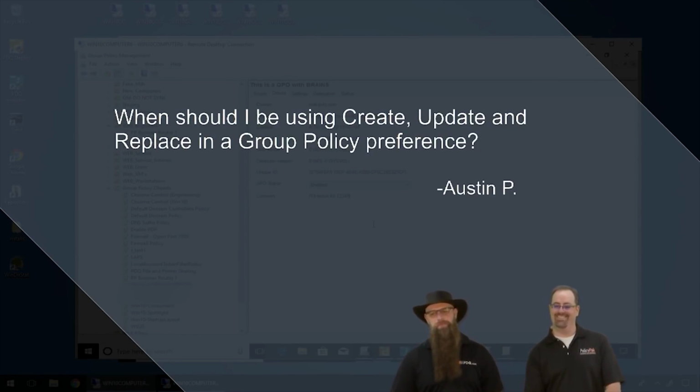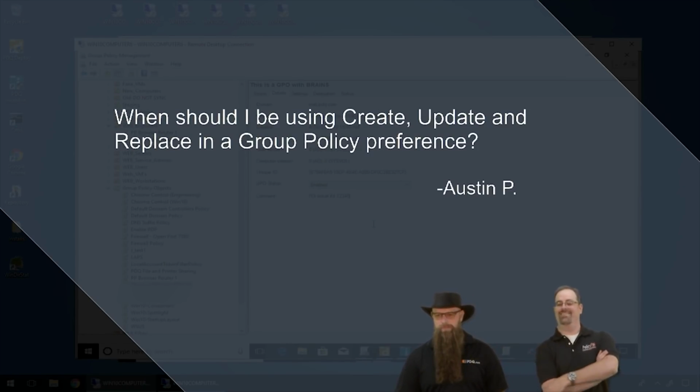Dear Shane and Jeremy, when should I be using create, update, and replace in a group policy preference? Good question. I don't get this one that often. That's a great one. All right. So these are, inside of group policy preferences documentation, called the CRUD modes. Oh, really?